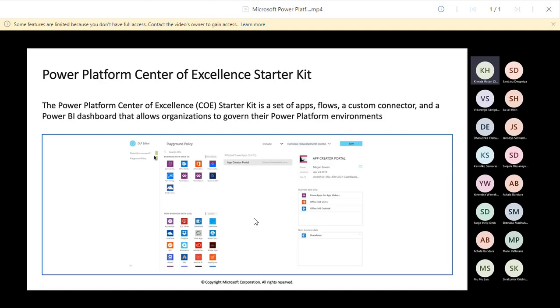It will send an email to the app makers saying that we are going to make this change and this connector is going to be deprecated and will not be used within our organization. So those kinds of things can be implemented using this Power Platform Center of Excellence starter kit.